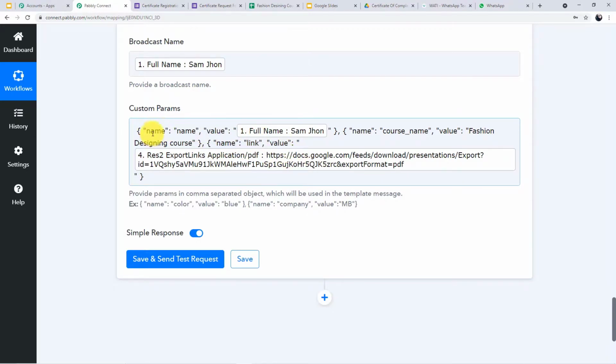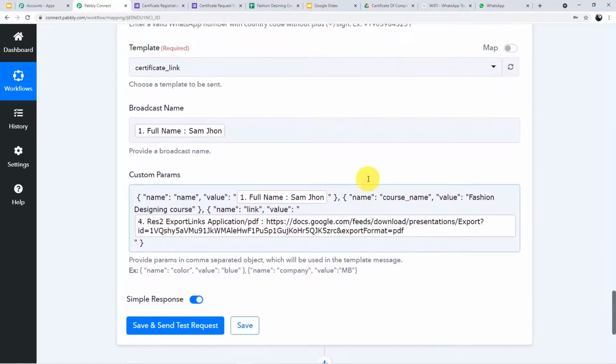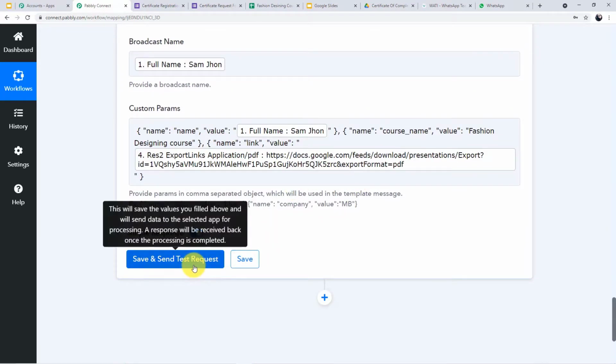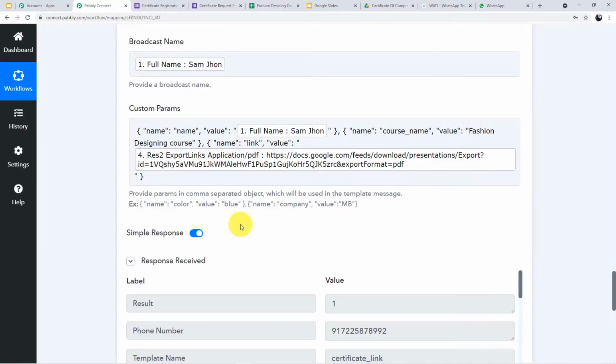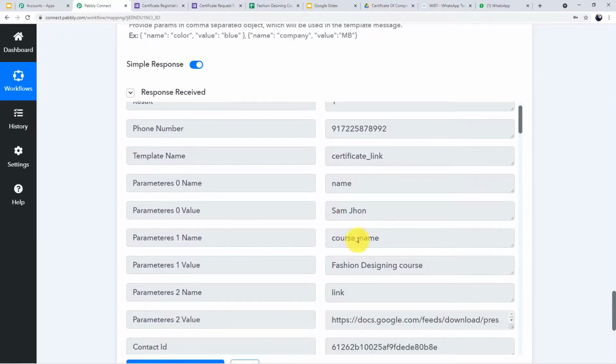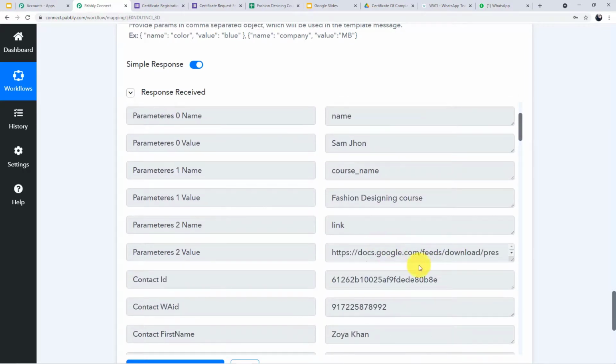Okay, so you can see in the first parameter we have mentioned name, value is the student's name. The second, name is the course name, value is the fashion designing course. Third, name is link, value is the certificate link. So we have successfully done this. Now we have to simply click on save and send test request, and let's see the responses. Okay, so you can see the responses are positive. You can see the name and the rest of the details.